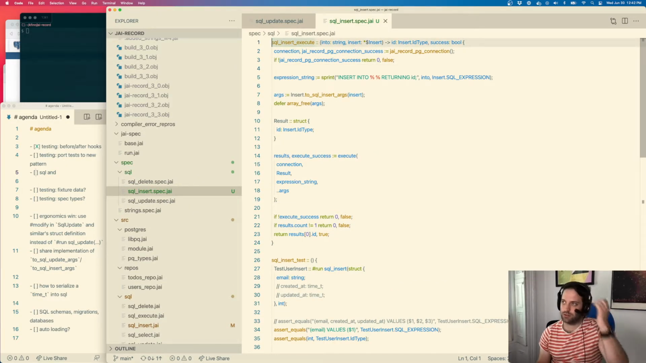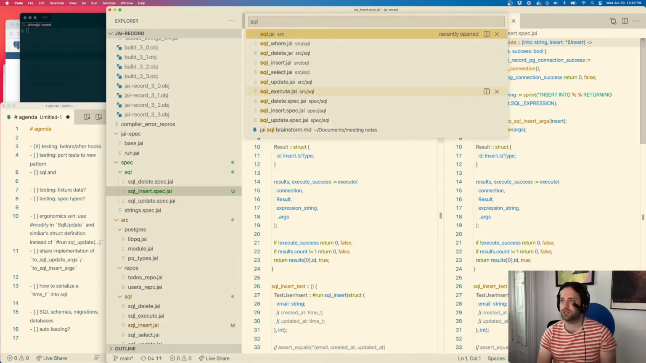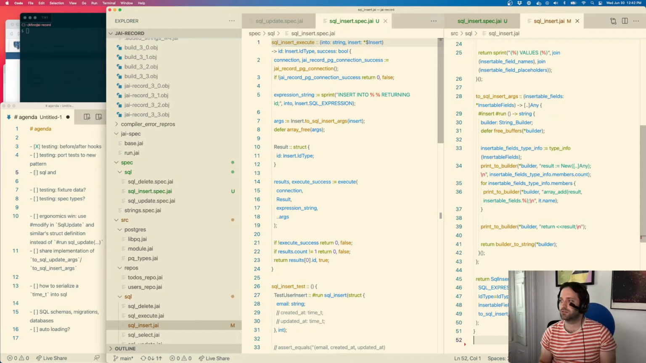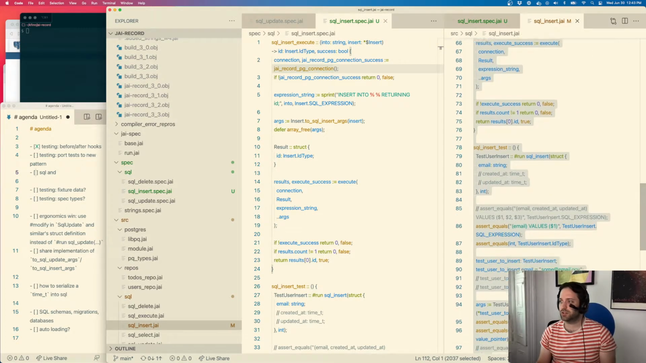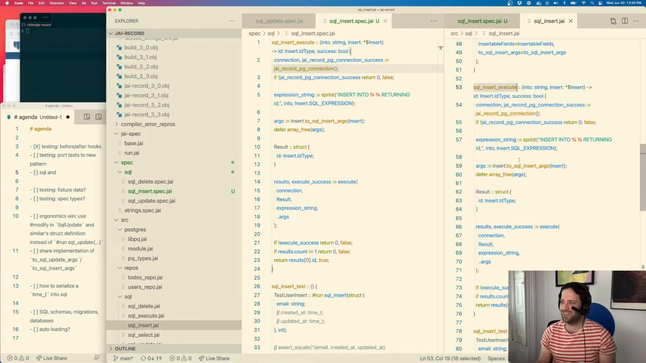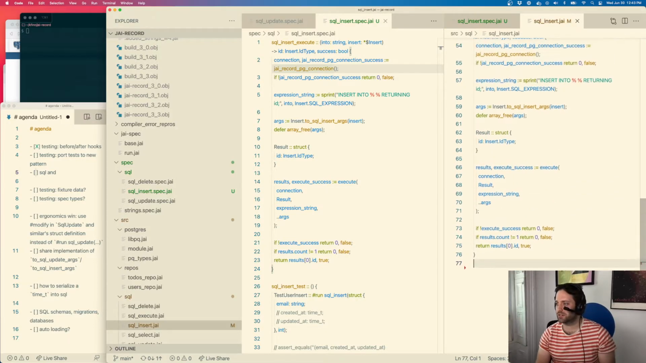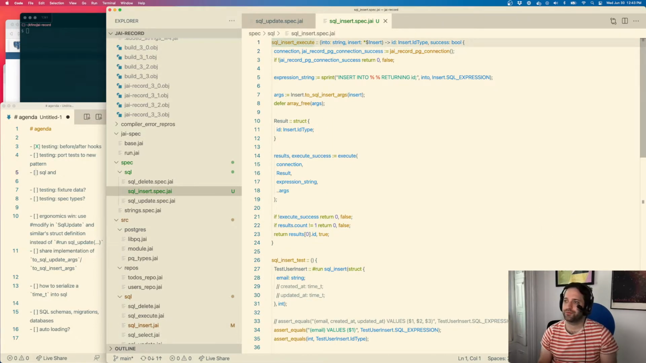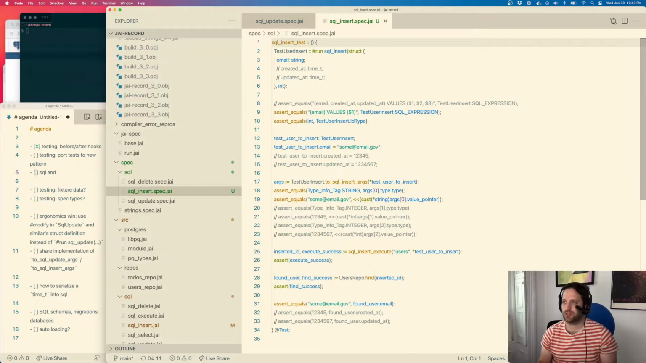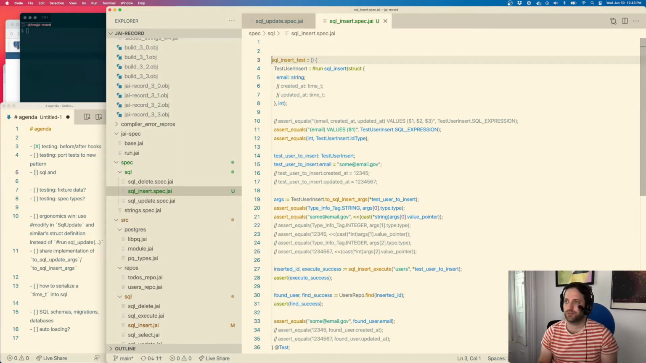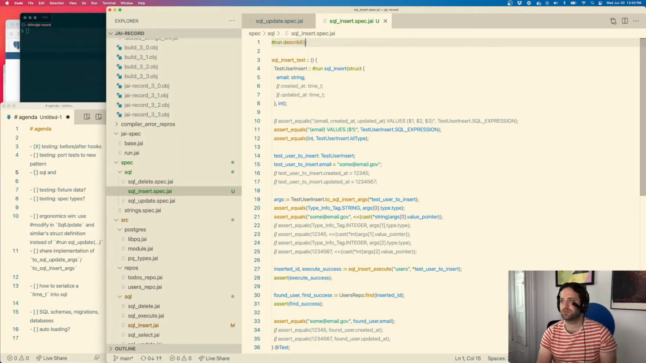Great. Uh-oh. Did I delete all of SQL insert? No, but I think I grabbed too much. I did. I grabbed the implementation. Alright, this is just the test, it looks like. Great. Don't want this. Just want that much. Cool.